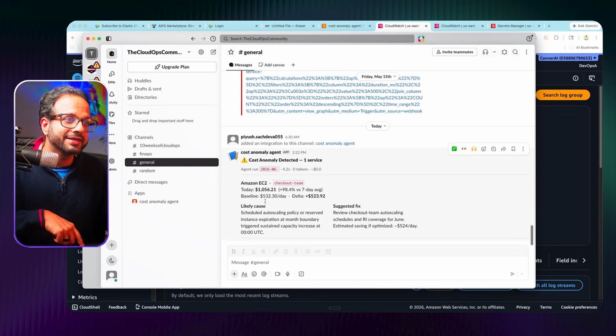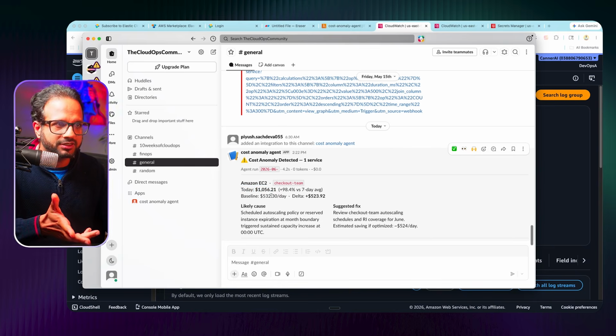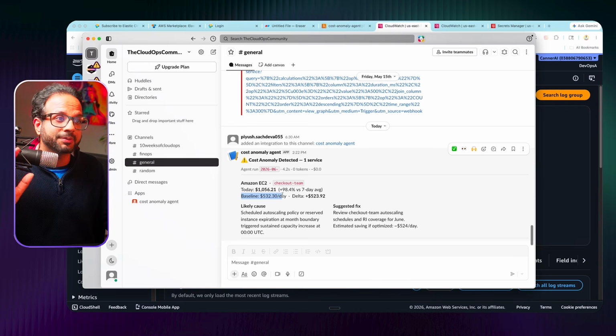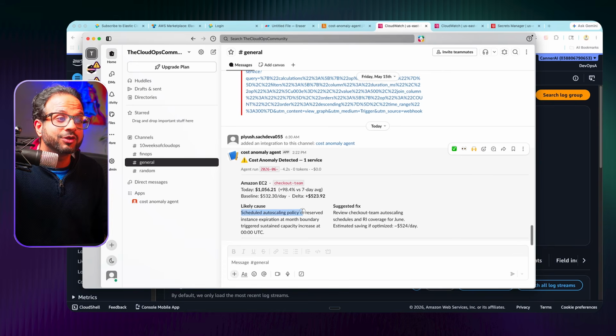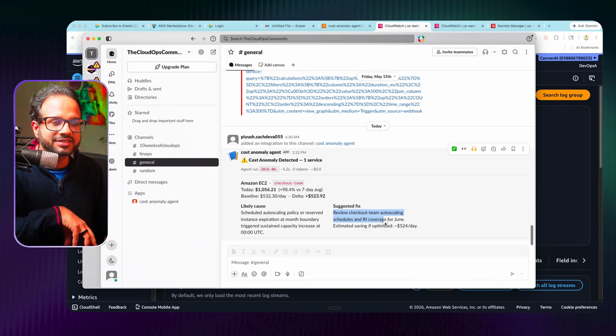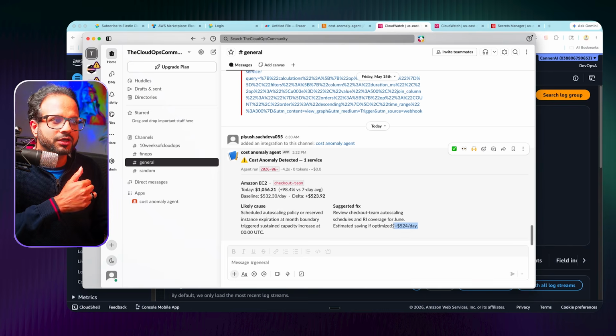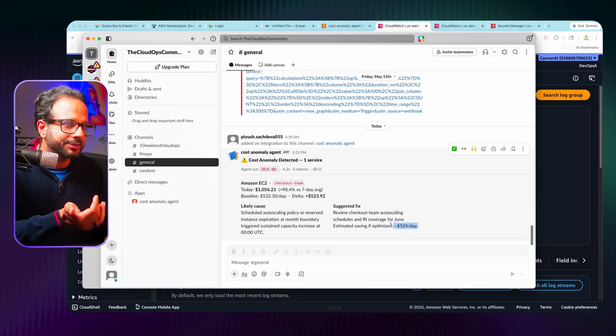But because I've added the data, now it shows that today I am being charged this many dollars, but the average per day for the past 7 days was these dollars, like $532, right? So it detected the anomaly. Something is wrong today, and the likely cause is the scheduled auto scaling policy or the reserved instance expiration at month end, right? The suggested fix is the auto scaling schedule and reserved instance coverage for June, and this will help you with $524 of cost optimization per day.